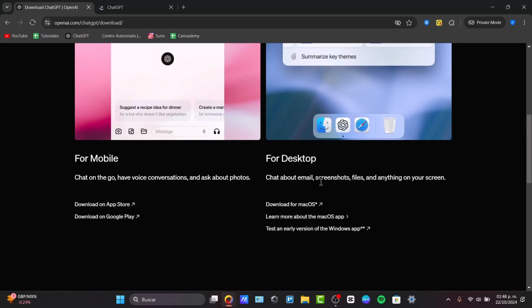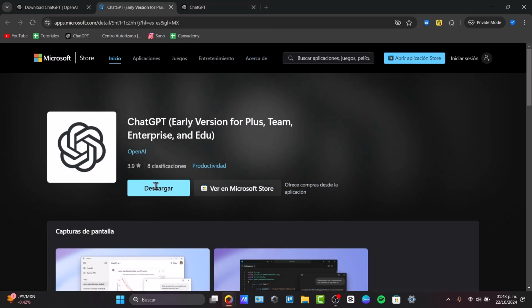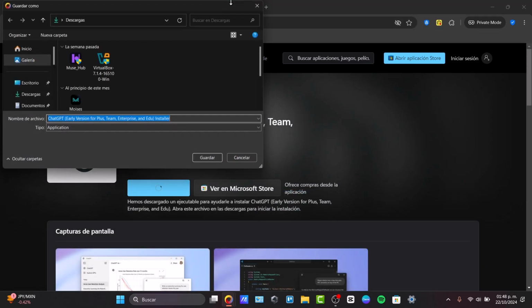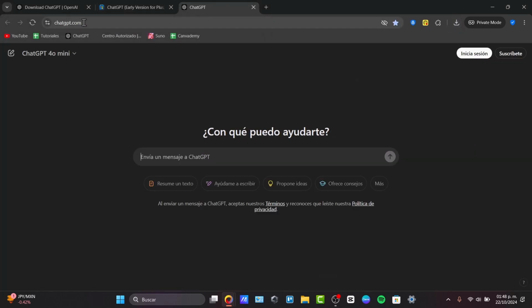Now for the desktop, sometimes it is available right now only for macOS, so we can test an early version of the Windows application, depending on if you are available and want to get started there. So what I need to do, of course, is go directly to ChatGPT.com.